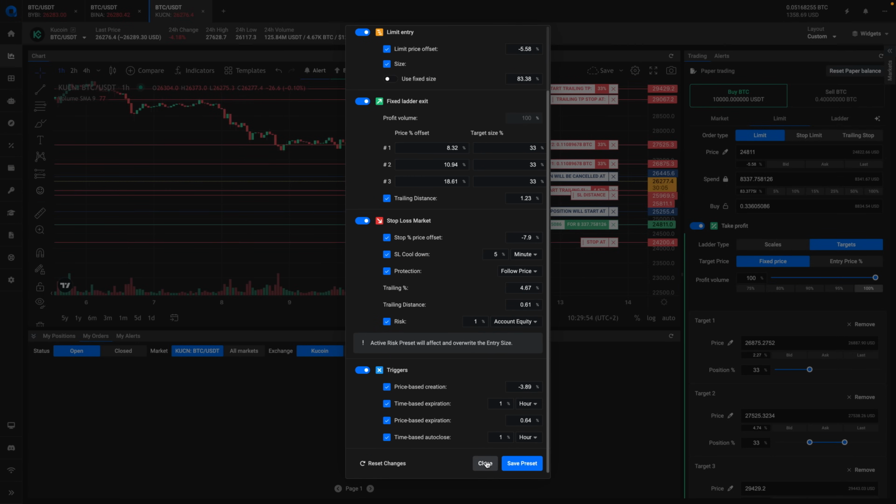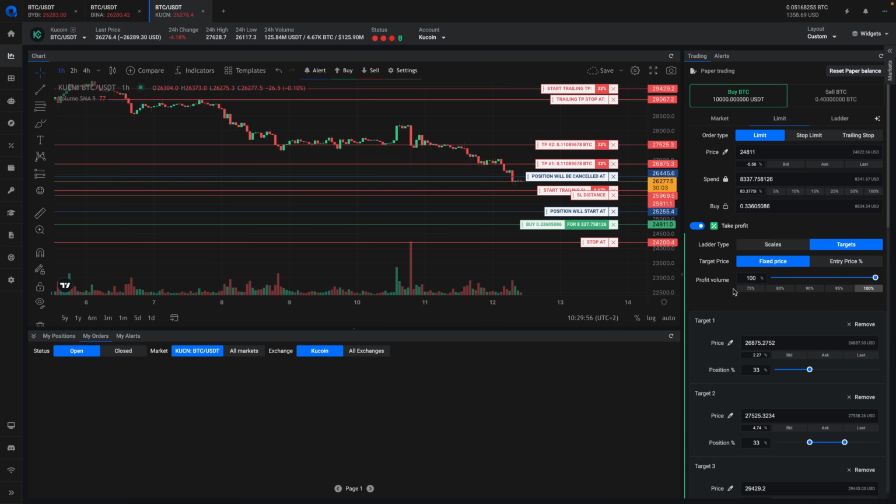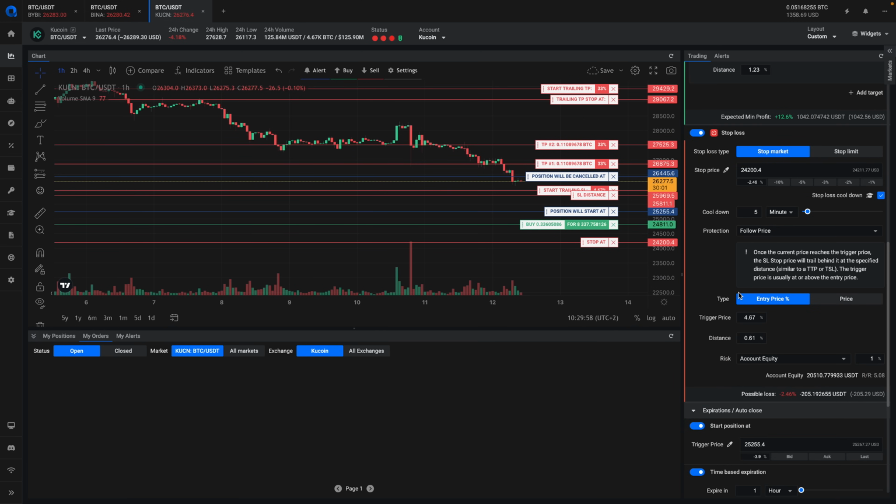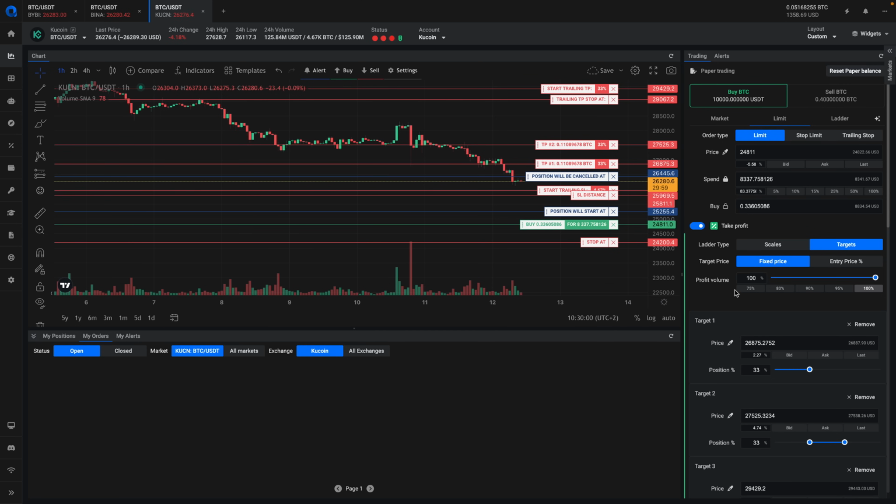By using smart positions in Altrady, you can increase the efficiency of your trading strategy. We encourage you to practice creating smart positions and experiment with different options to optimize your trading strategy.